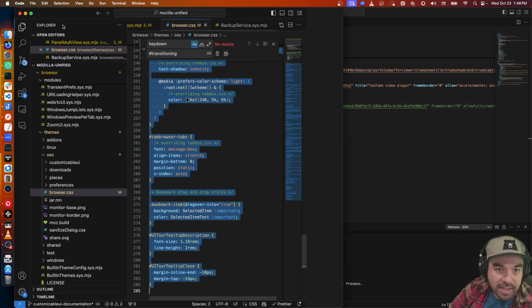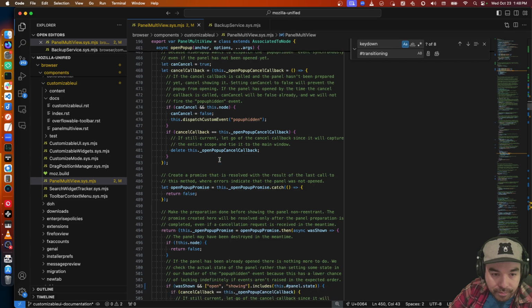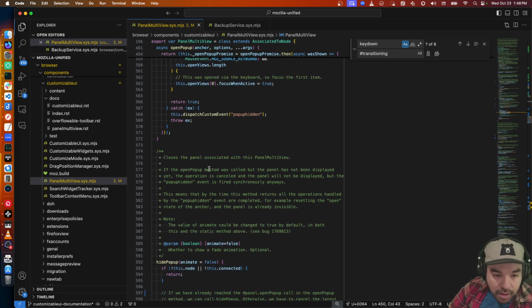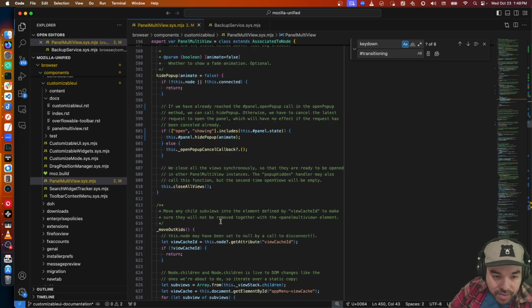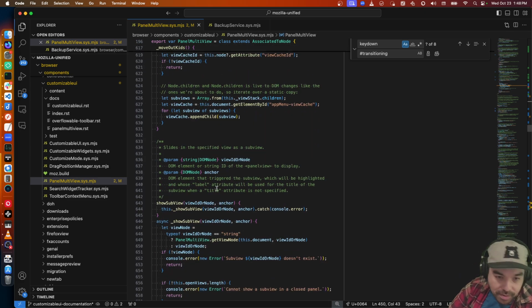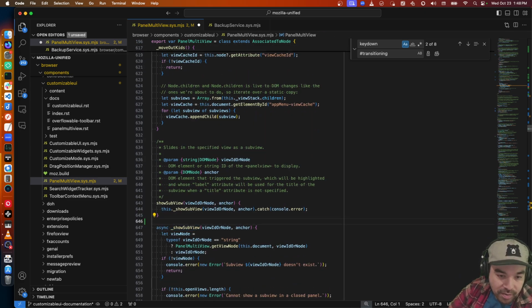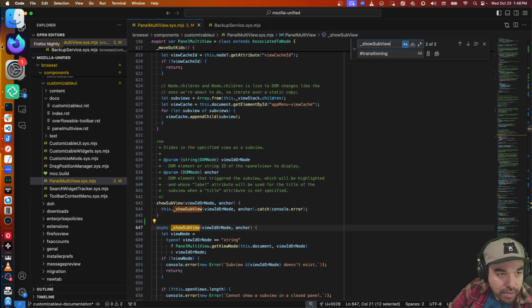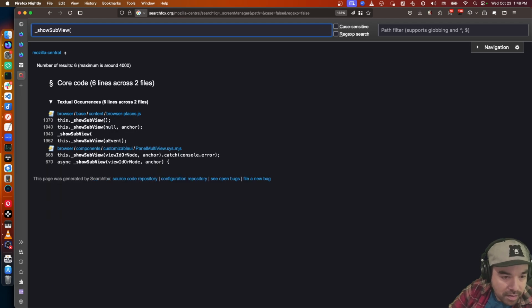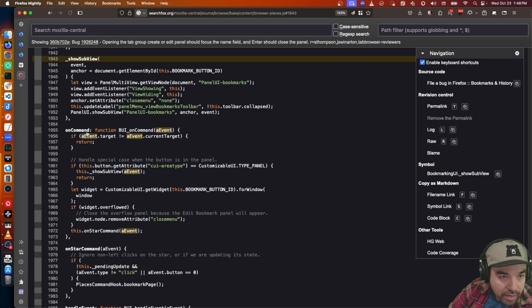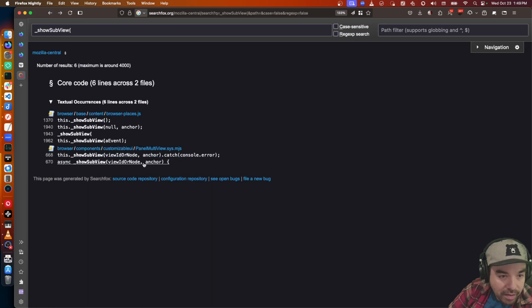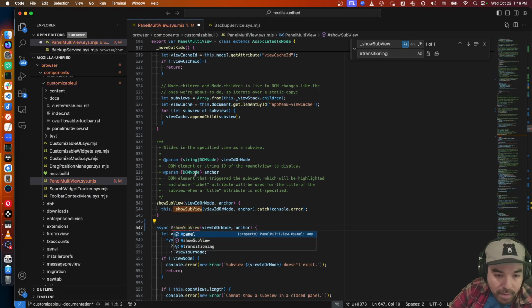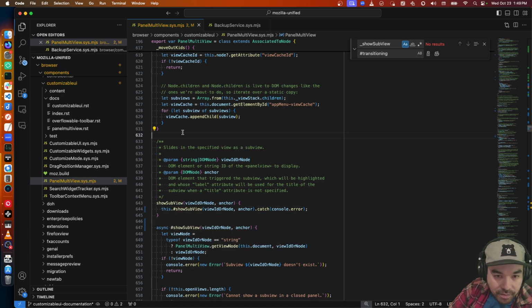Okay, let's get back to what we were doing. This is documented. This is documented. This is documented. Okay, so this one is not, and it's kind of pseudo hidden. Does anyone call it? This is a similarly named method, unrelated. So we can use a private method here. Slides in the specified view as a subview.